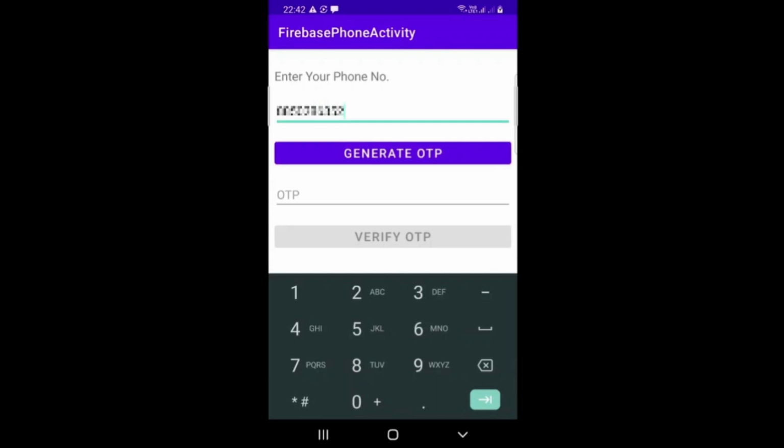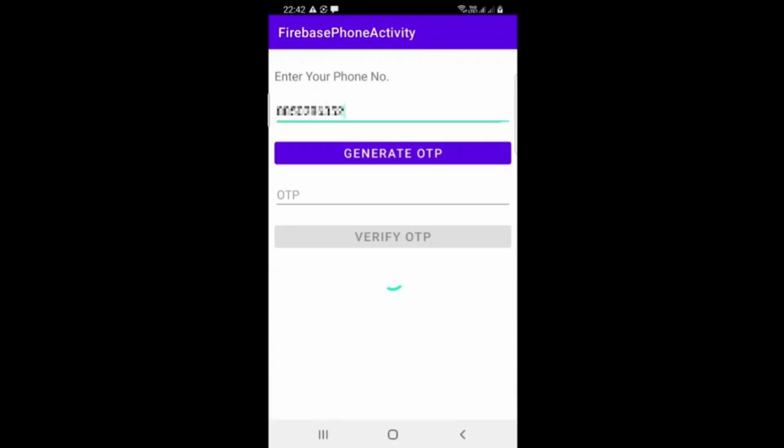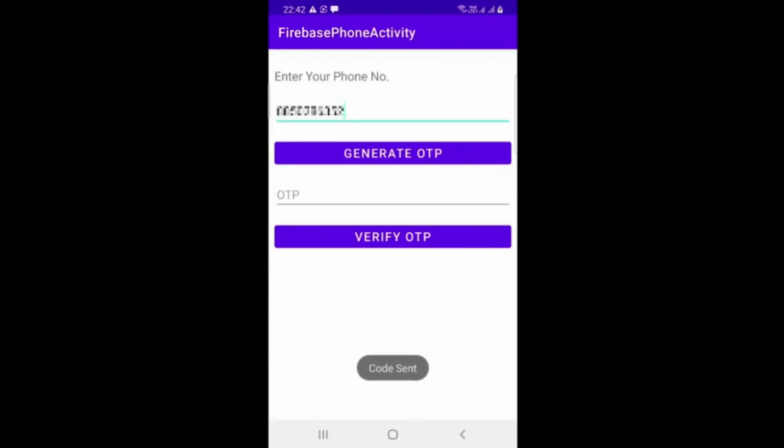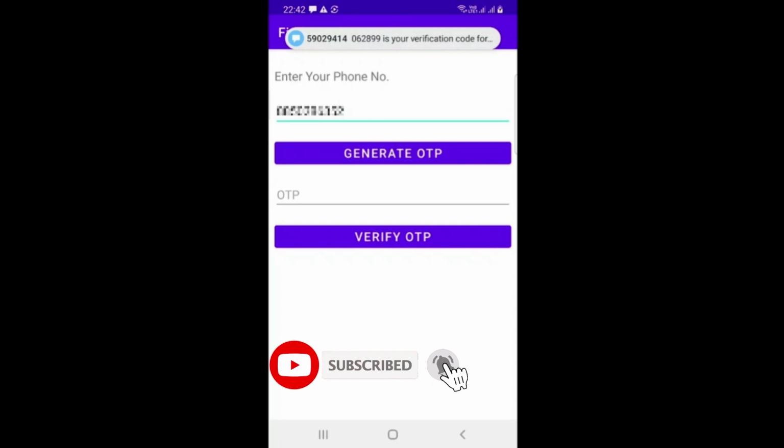Once you give a phone number and press the generate OTP button, you can see the progress bar has started to show progress. After a while, it is checking for additional security purposes. This can also be set separately, but I'm not covering it here. Once the OTP has been generated and sent to you by SMS, the verify OTP button has become enabled, and now you can enter the OTP. The progress bar has also become invisible, and the toast message has come as code sent. That means the code has been sent. You get the feedback. Now you have to enter the OTP.